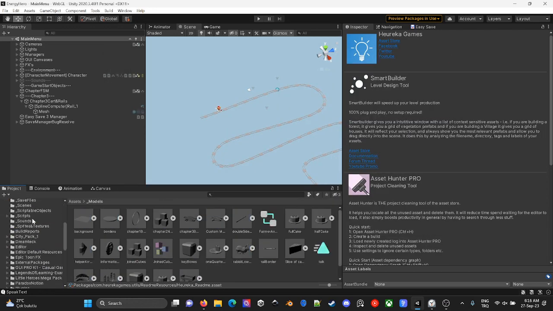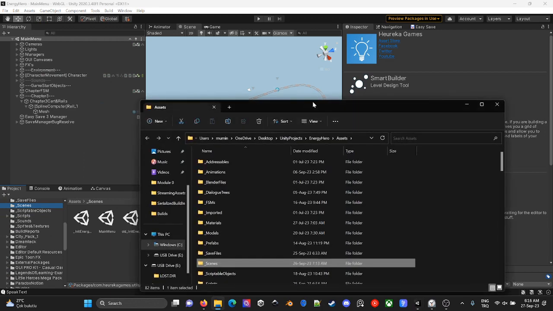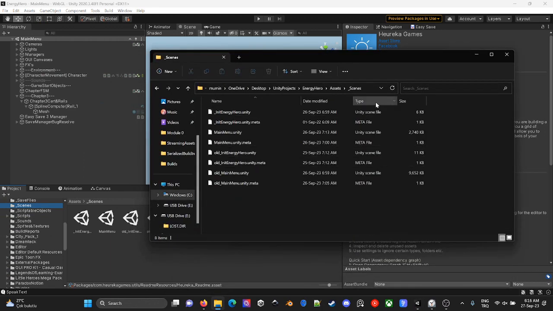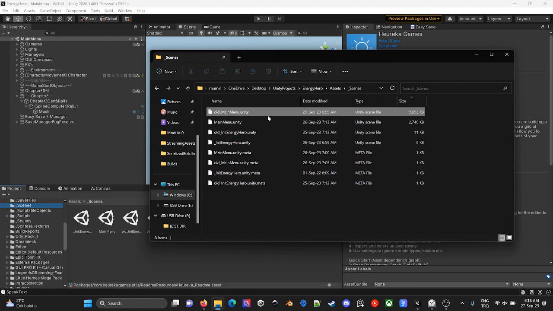Okay, this is my scenes folder, and this is the size. As you can see, I made a copy of the main menu scene in Unity, and I started to remove and add some game objects inside the scene file to see what causes this 9.5 megabyte size.